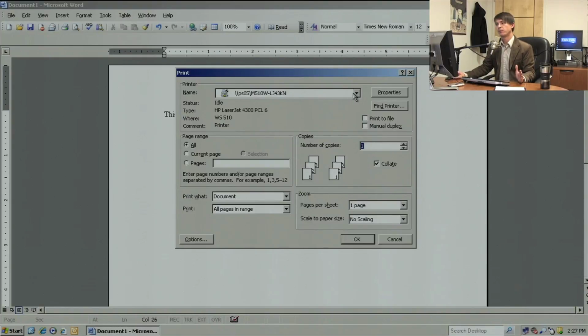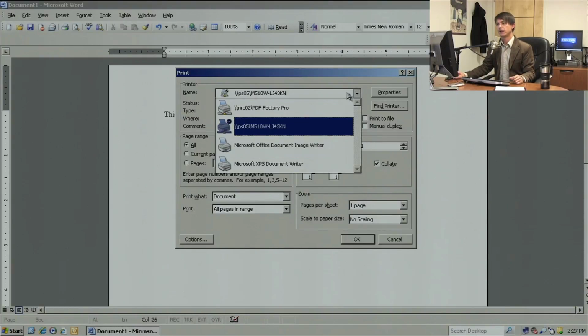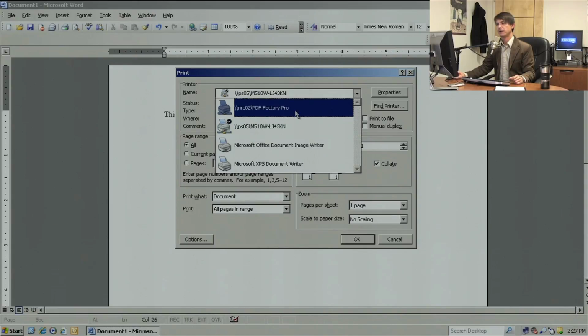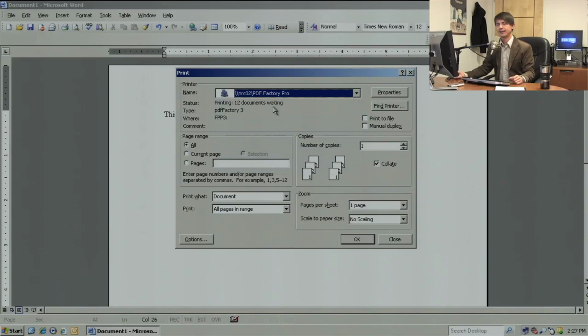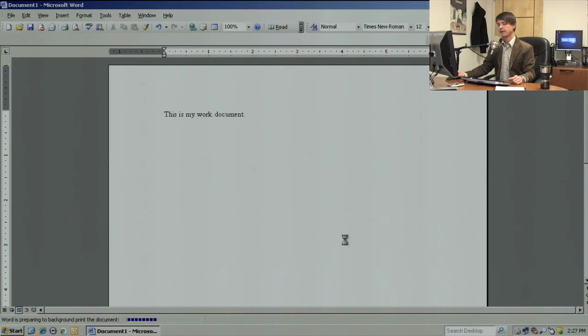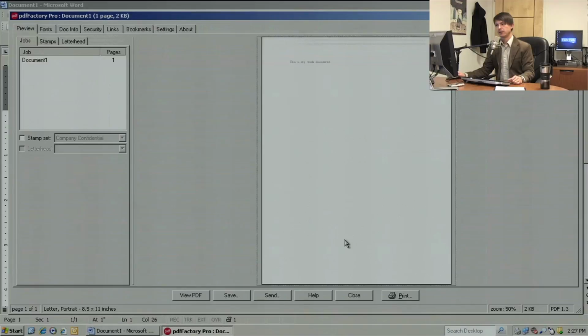Because we are printing it, but we're not printing it to a printer. We're printing it to PDF Factory Pro. And if you click that down arrow, you'll see it right here, NRC02/PDF Factory Pro. So we'll select that as our printer. We'll hit OK. And it's going to think for a little bit.